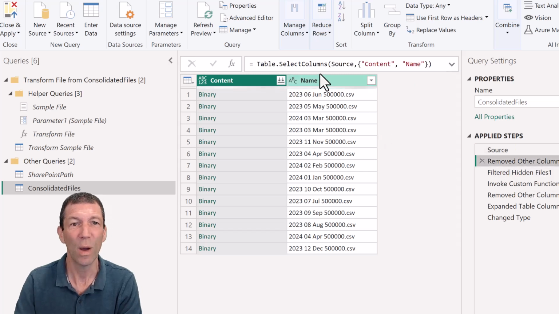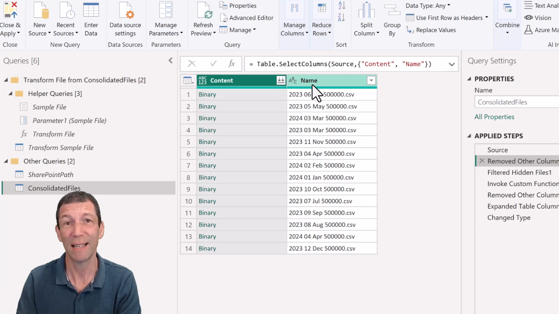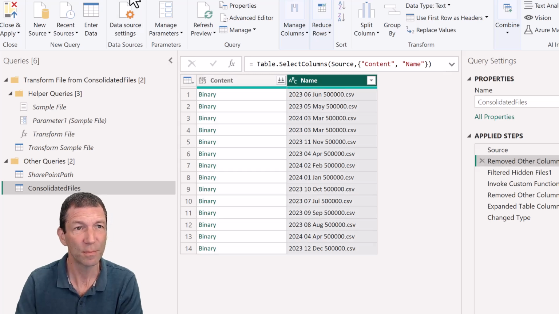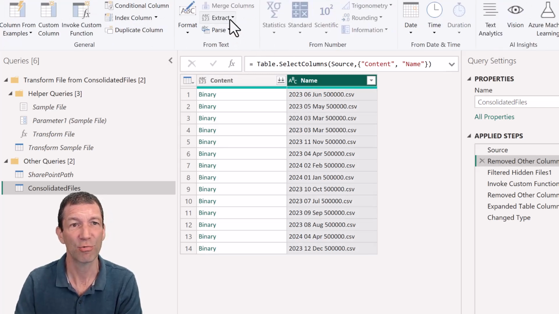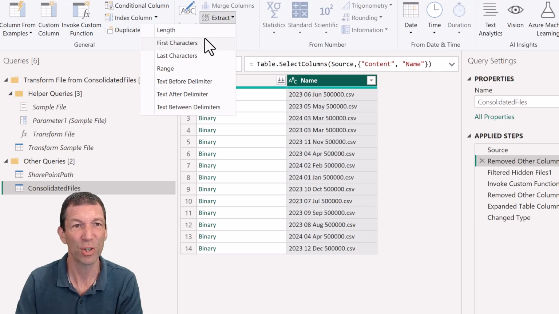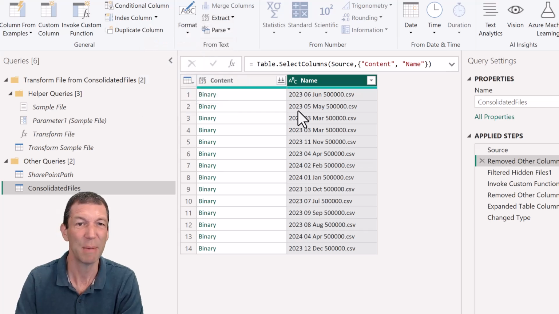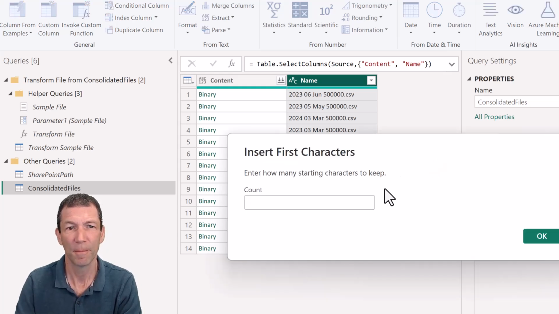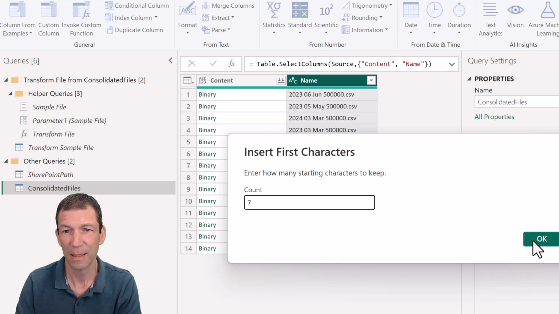So what do we do? Well, all I'm going to do is extract the date from here, and then I'm going to use that date in my incremental refresh, okay. So here we go. I'm just simply going to add a column that extracts the first, in this case, 7 characters. You need some sort of pattern. You don't have to lay it out like this, but you need to be able to grab a date, okay? Grab the first 7, click OK.